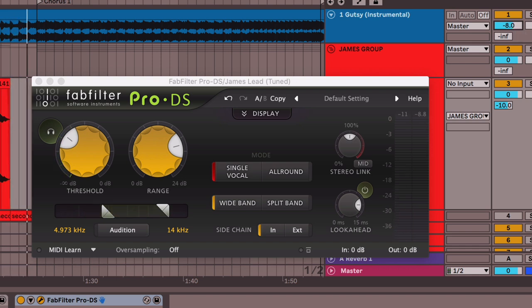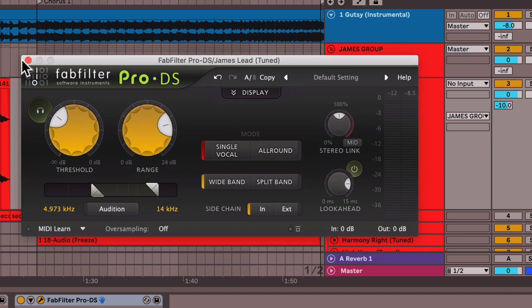Yeah, that's sounding good. Let me play it for you in bypass. Huge difference, right? Amazing de-esser. What more can I say?